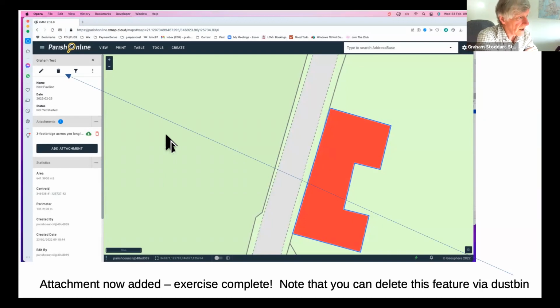And then watch the system. It takes a few seconds for the attachment to add, depending on how big it is, because you're sending it up to the cloud. So if you've added a large photograph or anything like that, it'll take a few seconds, but hopefully everybody now has an attachment added, and you're done.